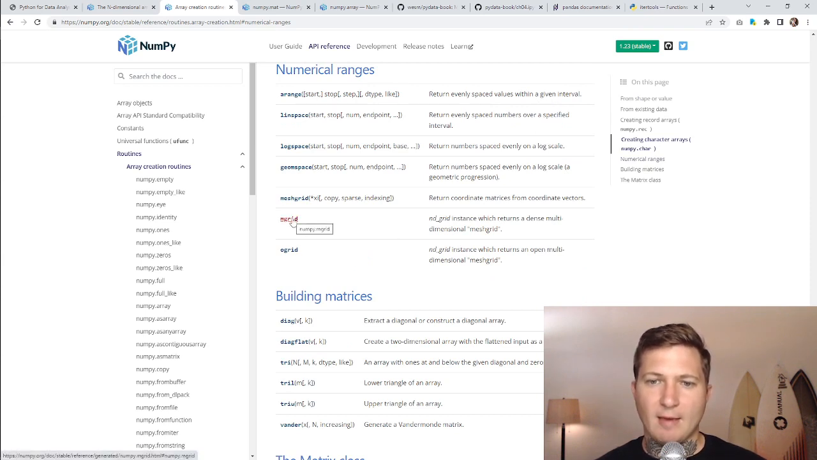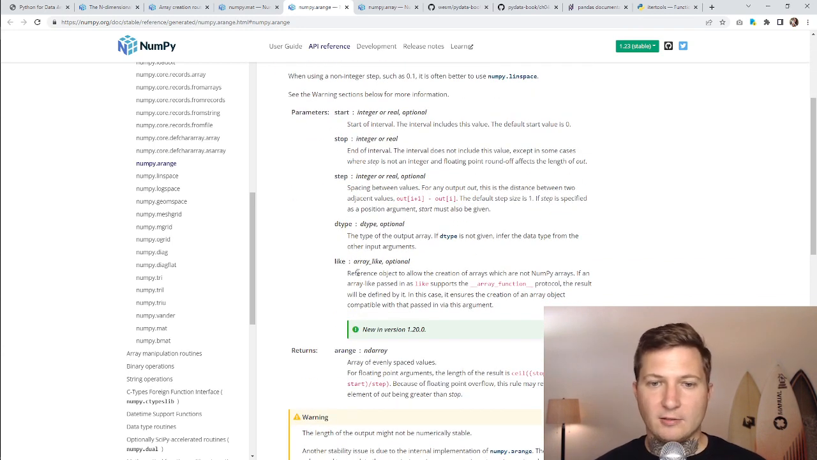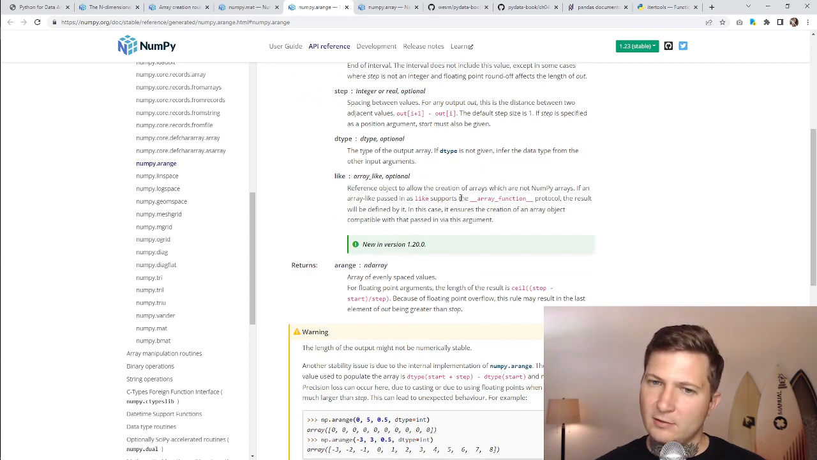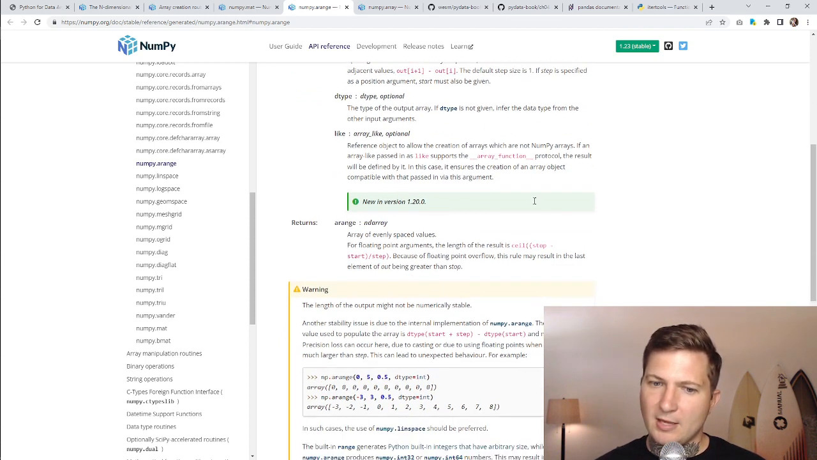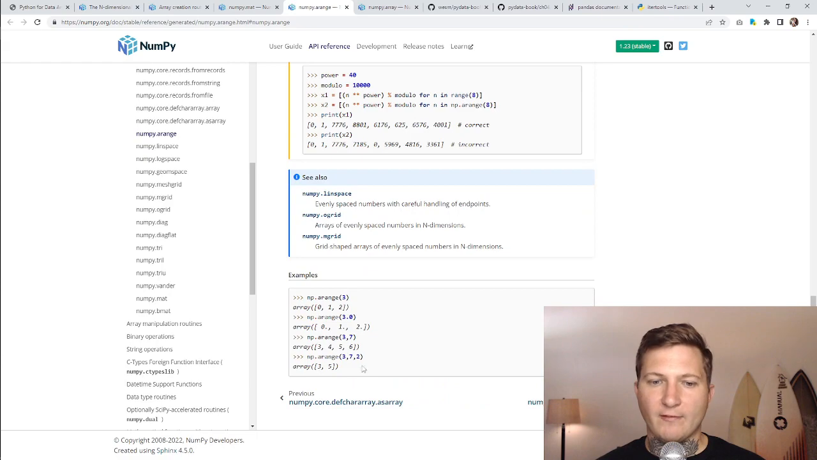So maybe I need to use something like mgrid or ogrid. I don't know. Or mesh. No. I probably need to combine it with another function. Yeah, it has a start, stop, step. That's it. I don't know if it means something like I can create it with a shape, but I'm just going to think no. I don't see any examples.